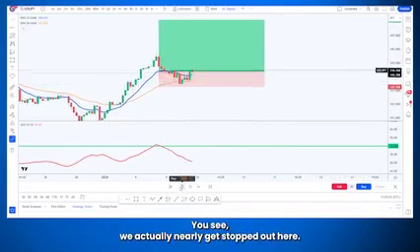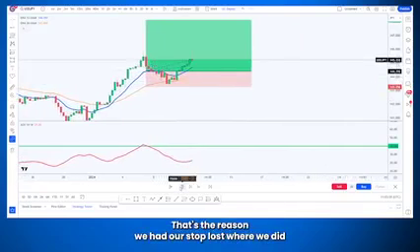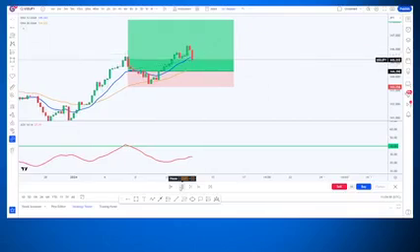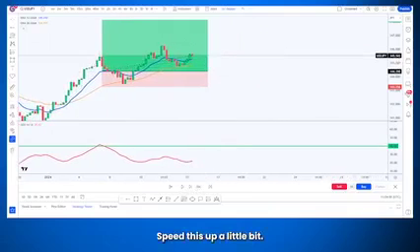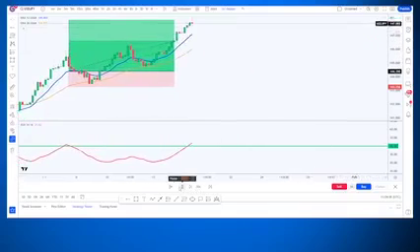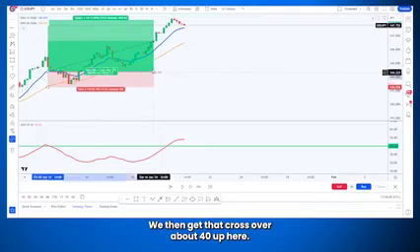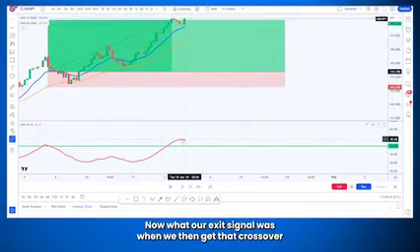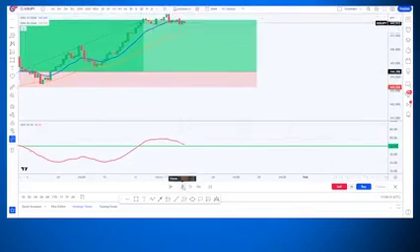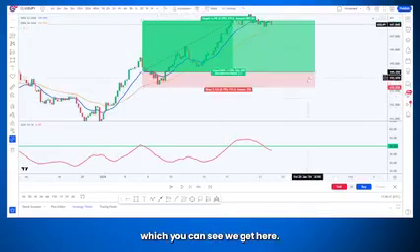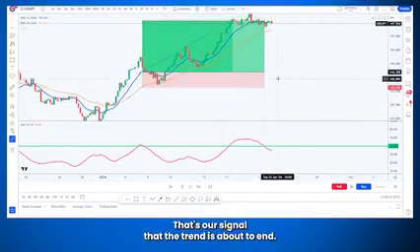You can see we actually nearly get stopped out here. That's the reason we had our stop loss where we did. Market continues. Speed this up a little bit. We then get that crossover above 40 up here. Now our exit signal is when we then get that crossover back down below, which you can see we get here. That's our signal that the trend is about to end.